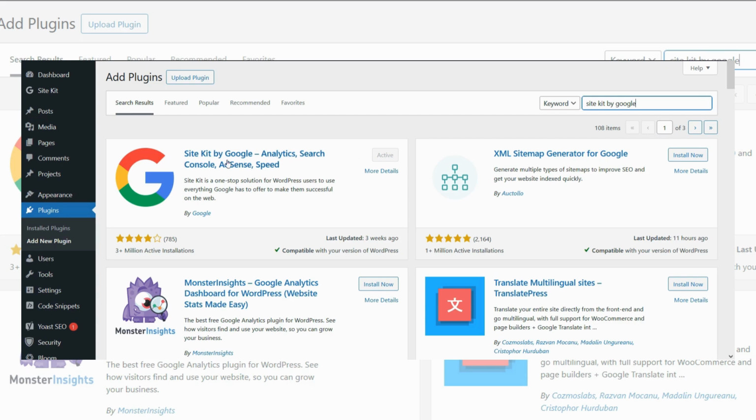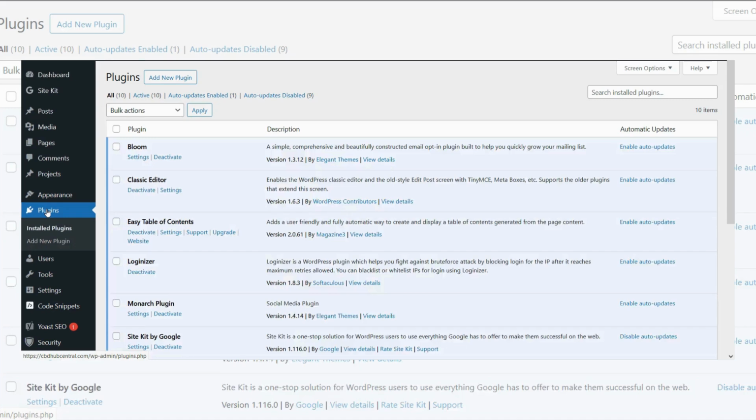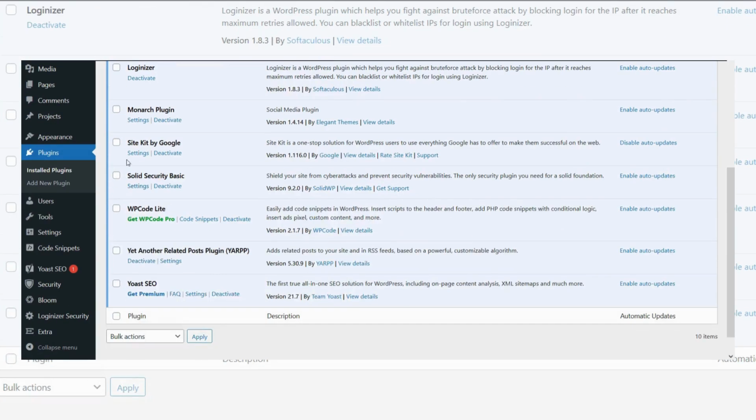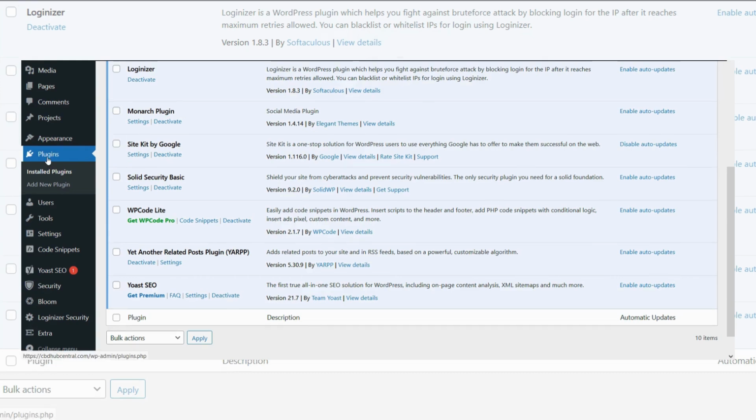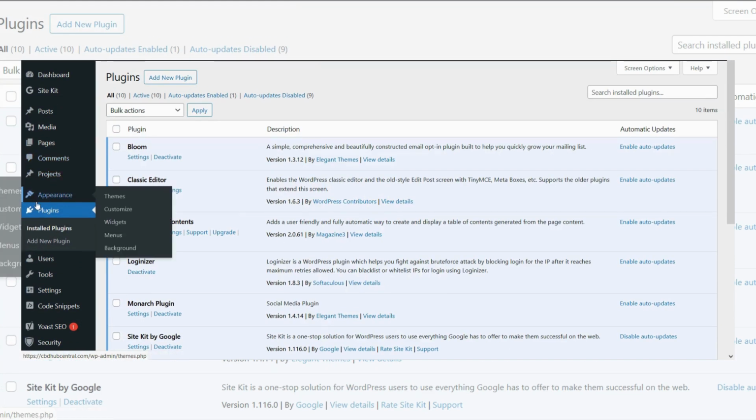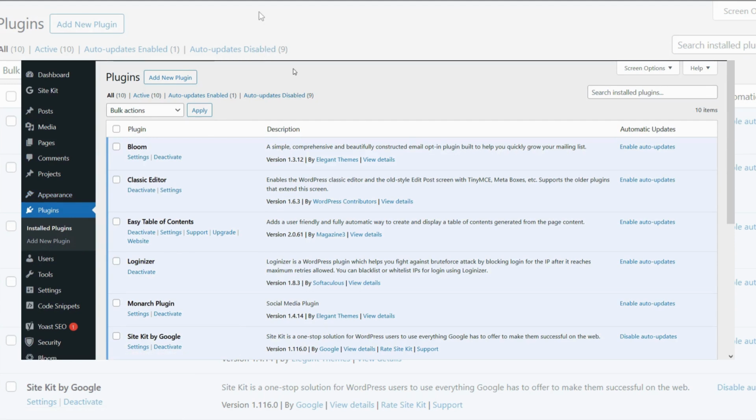Now in some plugins, for example, Site Kit, you're going to need to go back in your plugin section and go in the settings to connect your Google Analytics to your website. And in some plugins, like I said, you're going to need to go in the settings. So it's always good to go and look at the settings, right? For example, OptinMonster also has settings to be added once the plugin is installed. So it's always a good idea once you install the plugin to go back into plugins and look at the settings of whatever you've installed.